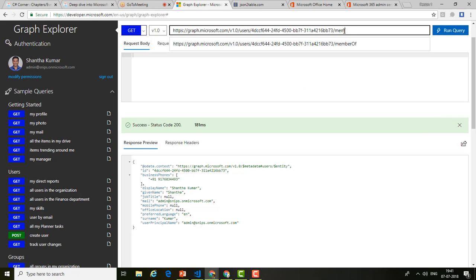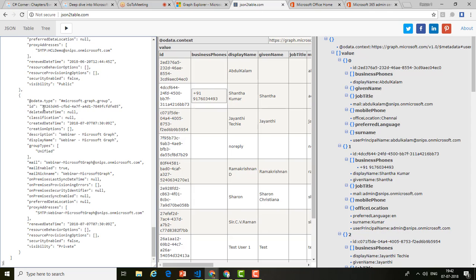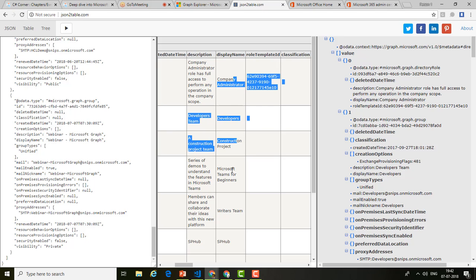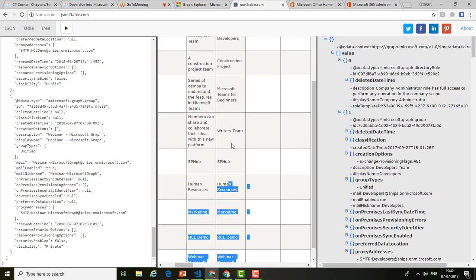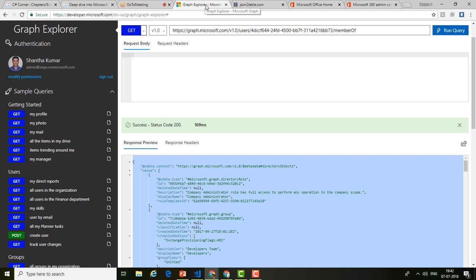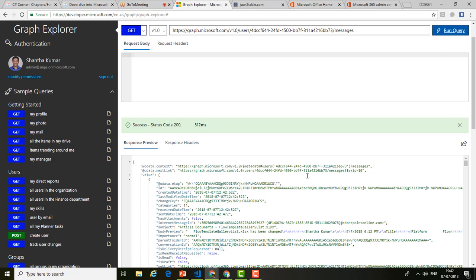Okay, if I want to get memberOf, which returns the collection of groups wherever I'm present, I use this online tool, which returns all the groups, the SAP and Office XY group. I have access in these groups. Okay, then if we want to get messages from Outlook, slash messages will return you the collection of all messages from Outlook.